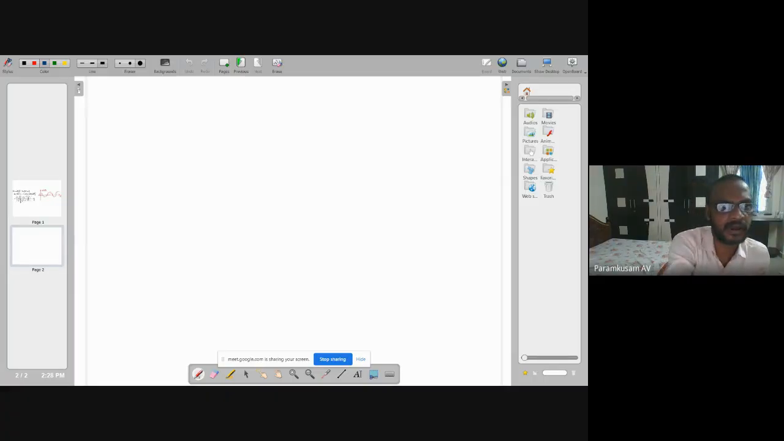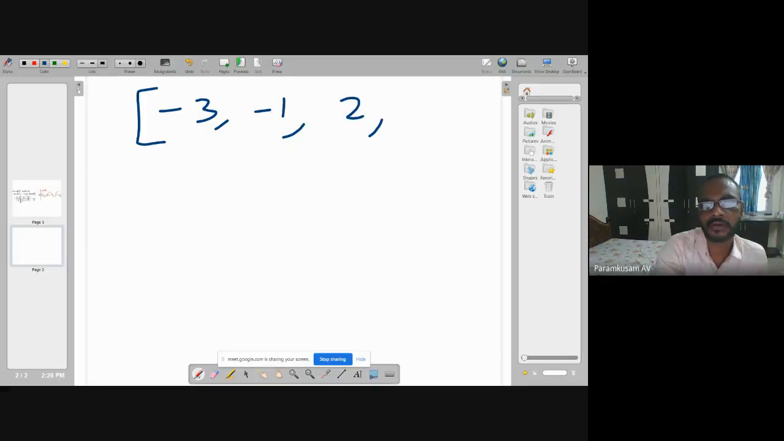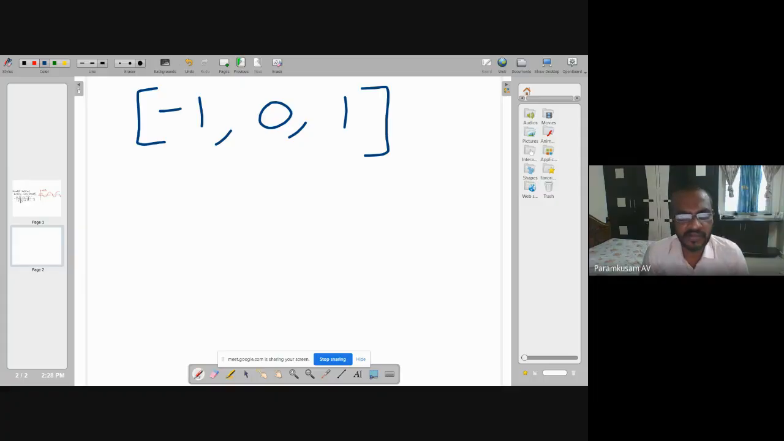For example, there is a predetermined set of finite values: -1, 0, +1. How many values are there? 3 values are there. This set has 3 values. Those 3 values are -1, 0, or 1.